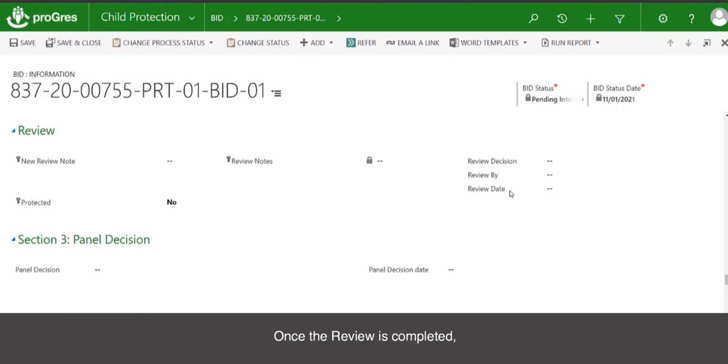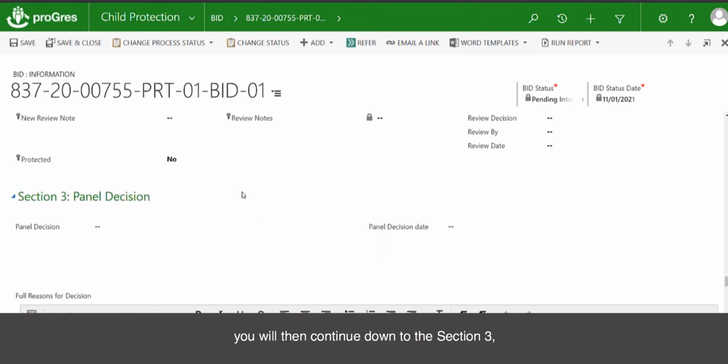Once the review is completed, you will then continue down to section 3, which is the panel decision. So based upon the recommendation that's decided, you will then conduct a panel meeting where a panel decision would be made based upon these findings. In preparation for the panel decision, it is highly likely that the individuals that are participating in the panel might not have access to V4.